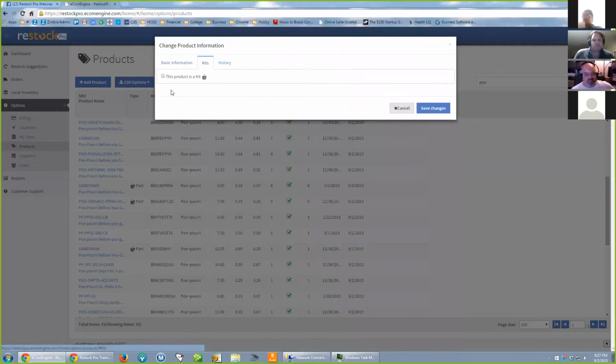Kits is a new feature that they just added, which I was very excited for because I use quite a bit. And here's the scenario. One of the poopery items I sell is a 3-piece. So it's a 1 ounce, 2 ounce, and 4 ounce bottle. The supplier doesn't sell it that way. They're individual pieces. And the problem I always had before is when Restock Pro would run, they would say, hey, you need to order 50 of these 3-piece kits.